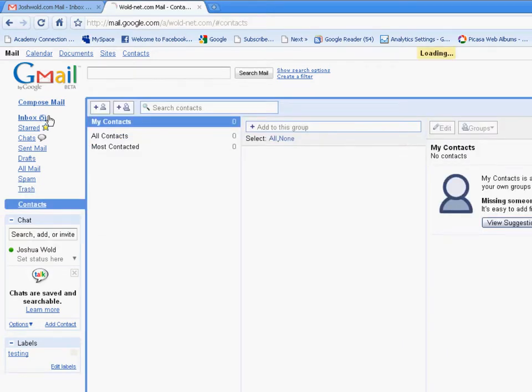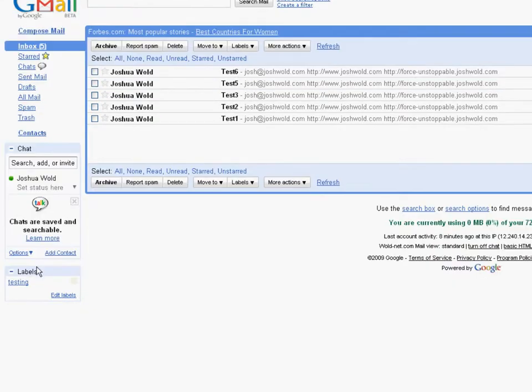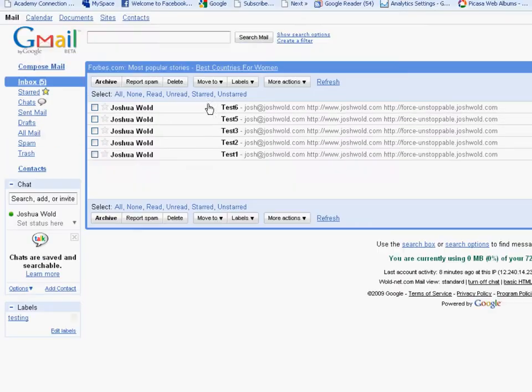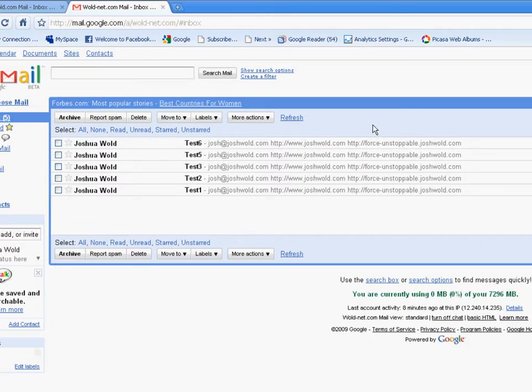So I want to go over labels real quick. Right down here you can see labels. I made a label called testing, just for the purposes of this presentation. It's going to show up in labels, and it's going to show up in move to. Basically, labels are just like folders. They call them labels because apparently they didn't want to call them folders. It must be a Microsoft Google issue.